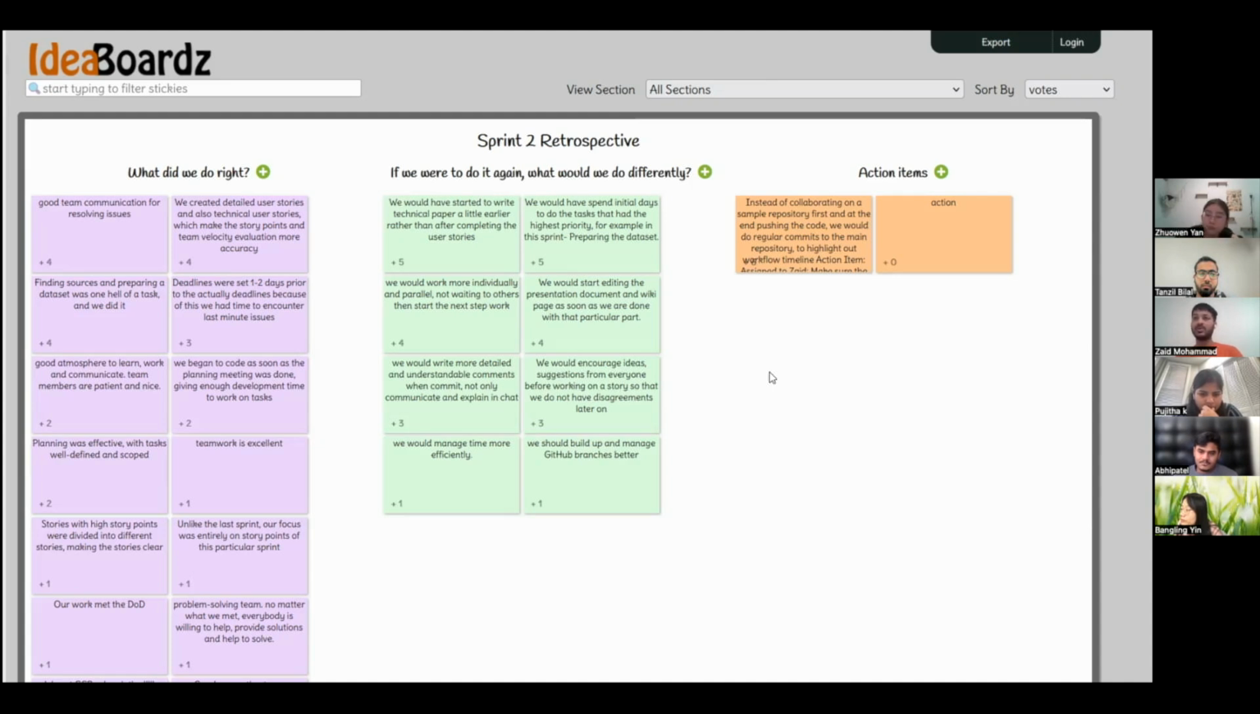So what we can do is, in the planning meeting itself, we can assign the task with highest priority to be done first in the first part of the sprint, and then move on to the low priority tasks. So what do you guys think the action item built on this should be, and who is willing to take up this task of making sure the assignment is proper?